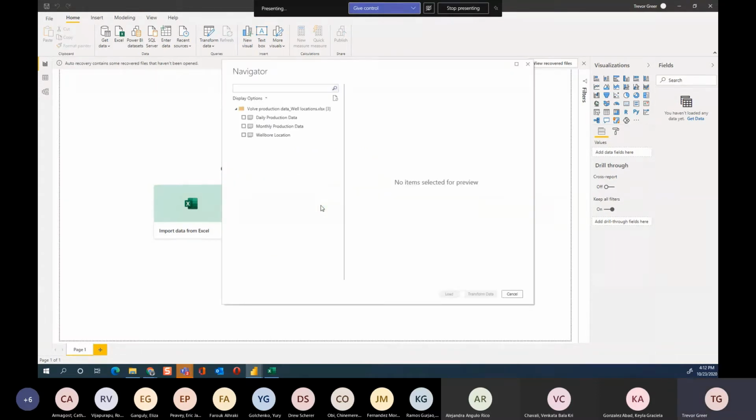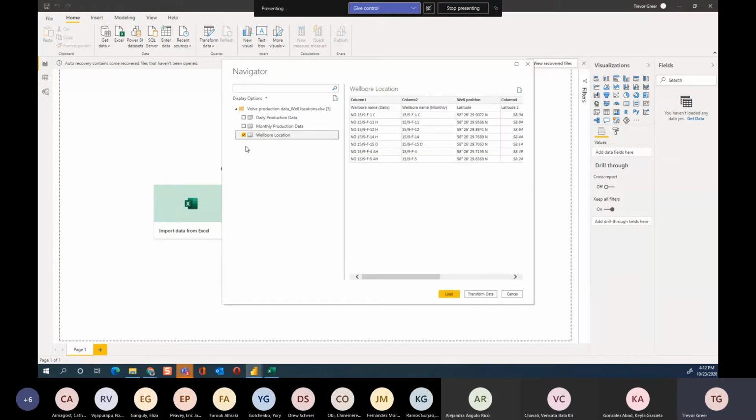We're going to wait for that to load, and then we're going to have to choose what pages we actually want to use from this Excel report. For this one, we're not interested in the monthly production data. We're only interested in the daily production data and the wellbore locations. Like I mentioned at the start, we're probably not going to be using the map data just for the workshop, but we do want to import it anyway so that we can walk through how the relationships are managed between differing tables or differing data sources.